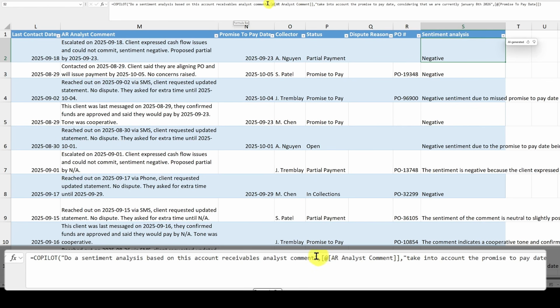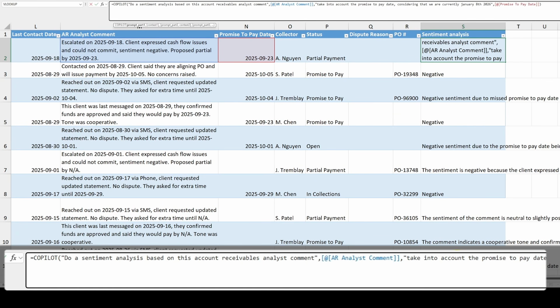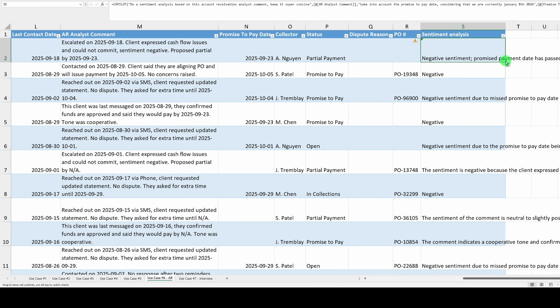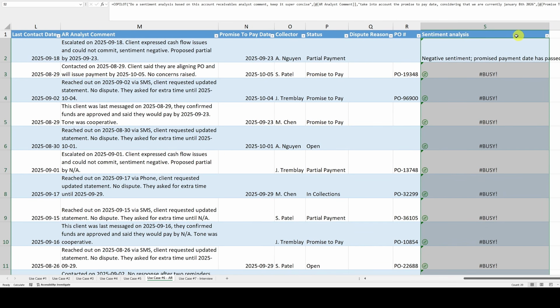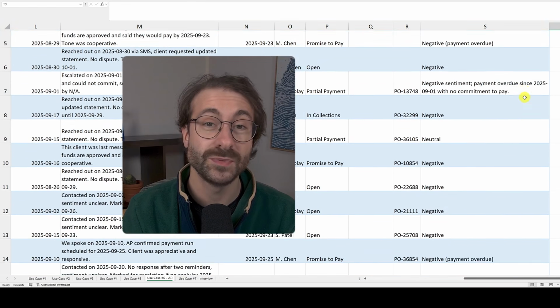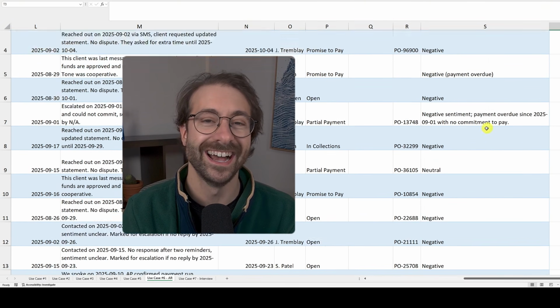So what about we say, keep it super concise. It's going to make the sentiment analysis super concise. And here we go. All right, so I guess we are never getting paid here.